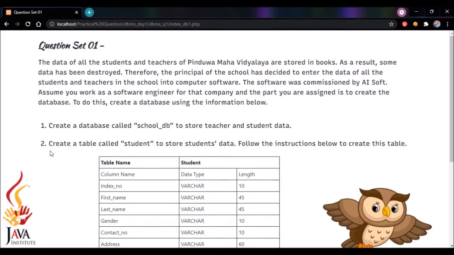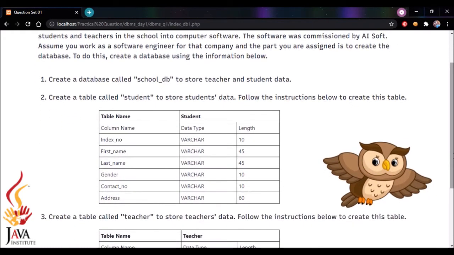Now, in the second question, they have told us to create a table called student to store students' data. Follow the instruction below to create this table. So they have told us to create the table using the following information. The table name will be student, and these are the column names.